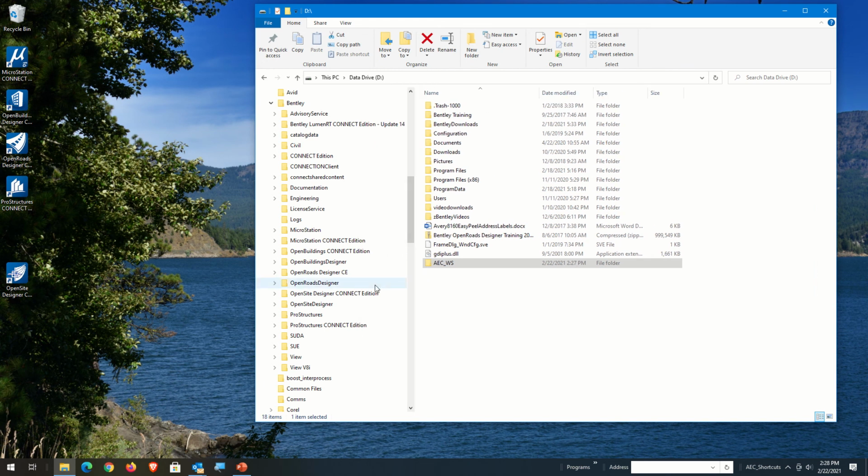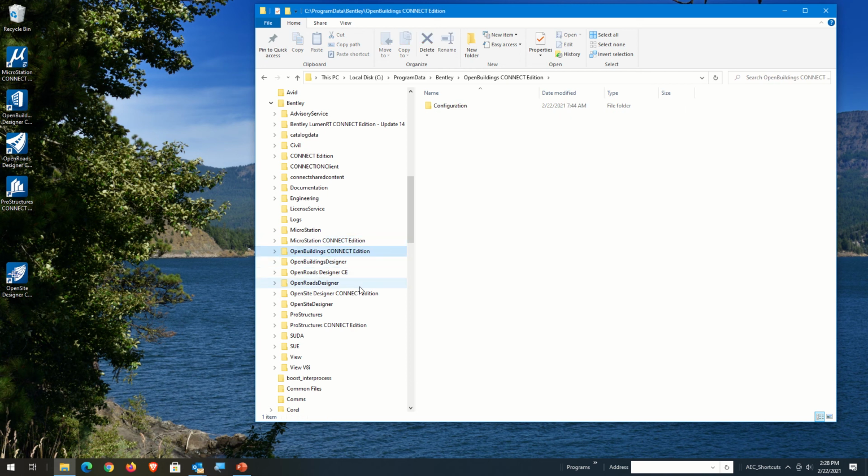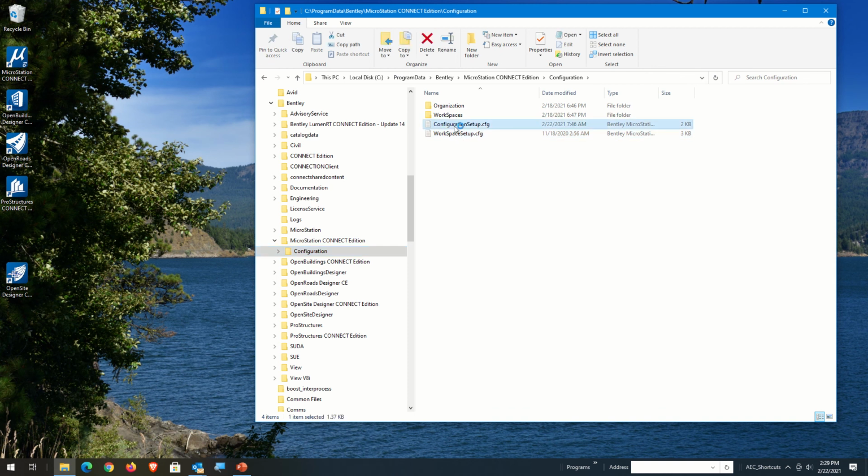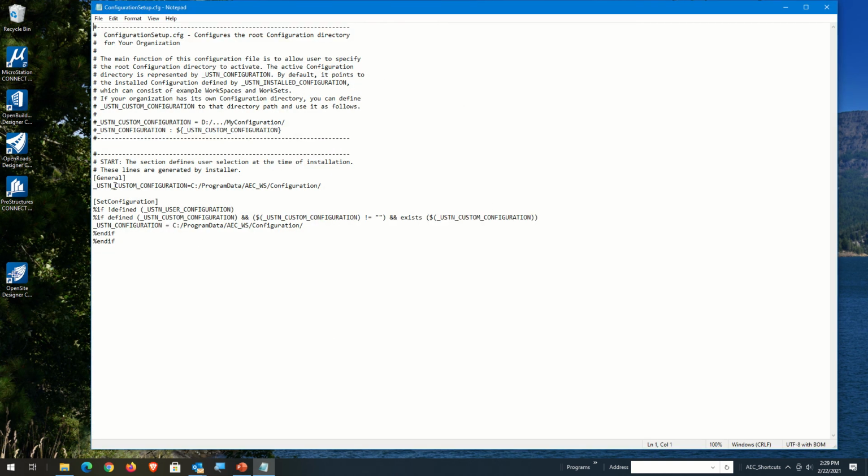And there's four softwares that are designed to work with this workspace, and that's MicroStation, Open Buildings Connect Edition, Open Roads Designer, and Pro Structures. So those are the places that we need to edit. So I'm going to come in here to MicroStation Configuration, go into Configuration Setup, and where it has UStation Custom Configuration, what I need to do is replace this with the path to where the AEC WS folder is.